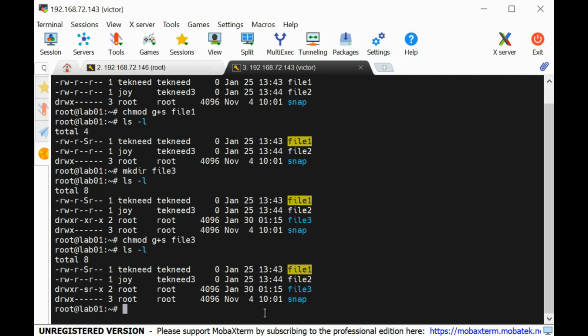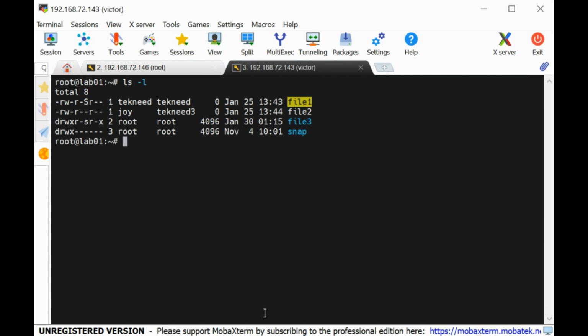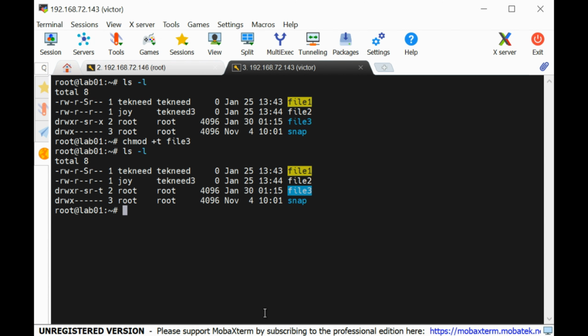Where's the directory? Okay, file 3, let me clear the screen. If I do ls -l and I do chmod others plus sticky bit on file 3. What I can also do is, even if I do not put others, the system already knows that the sticky bit is for others. So if I do chmod +t on file 3, the permission will still be applicable. It will still be set. You can see it here too.